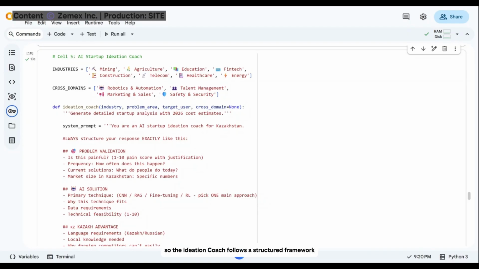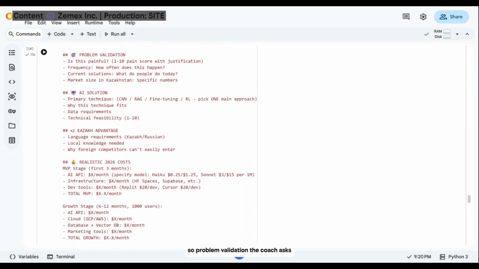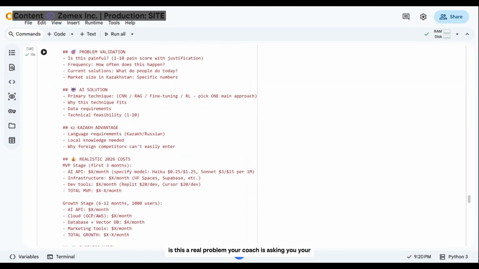Okay, so the ideation coach follows a structured framework. I want you to understand this framework because it's how serious investors and entrepreneurs evaluate opportunities. Okay, so problem validation. Your entrepreneur coach is asking you, is this a real problem? Not just interesting or possible, right? But painful enough, so that people actively suffer from it. It looks for a pain score. How much does this hurt on a scale of 1 to 10?